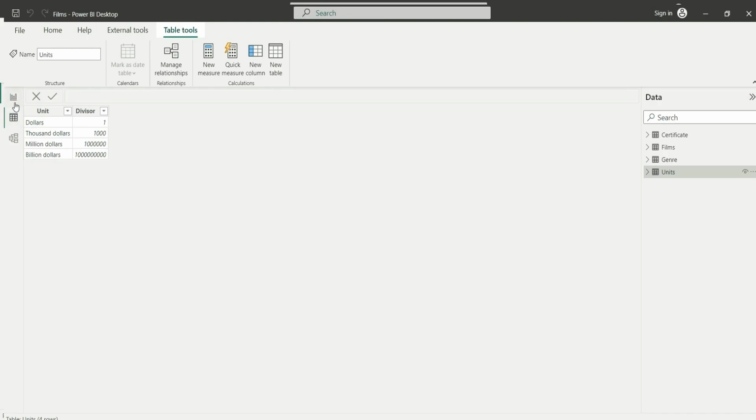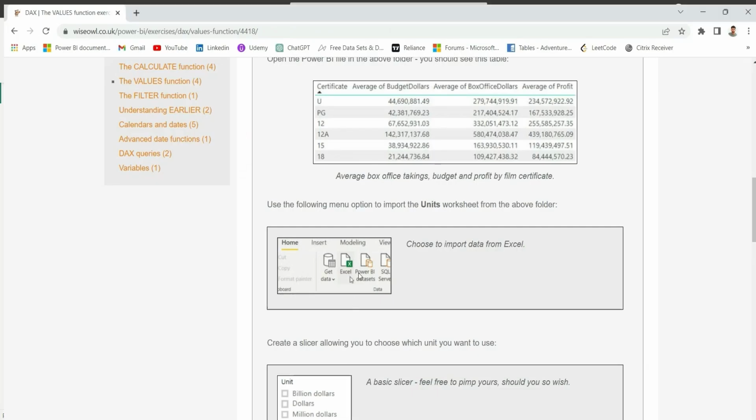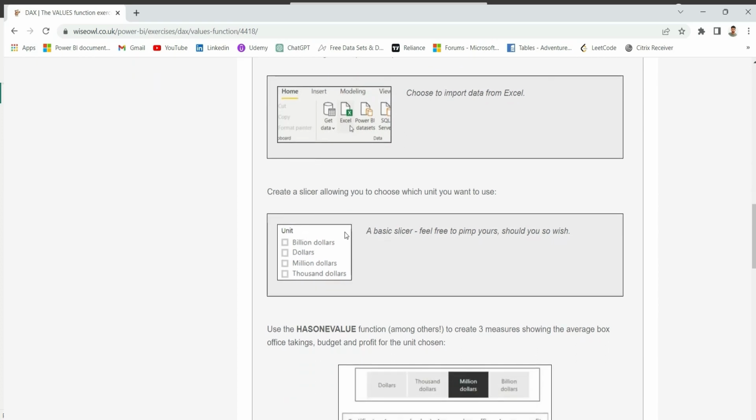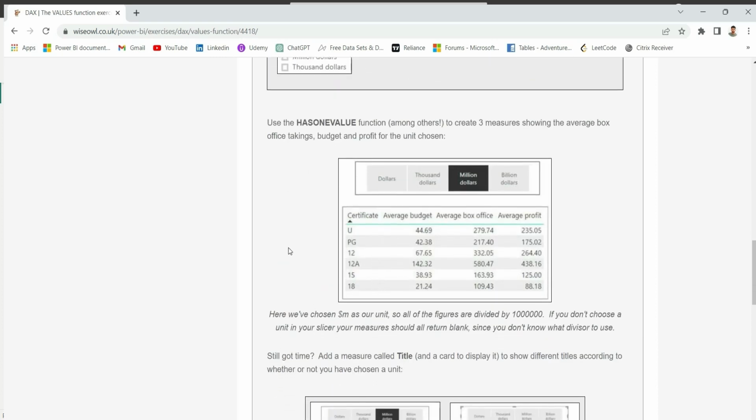Let's go back to the question. So it says now create a slicer allowing you to choose which unit you want to use. Okay, so you will have to create a slicer for these units and use the HASONEVALUE function. This is one of the DAX functions, to create three measures showing the average box office takings, budget, and profit for the units chosen. Okay, so it wants us to create three measures, one for budget and one for box office and the other one for average profit.